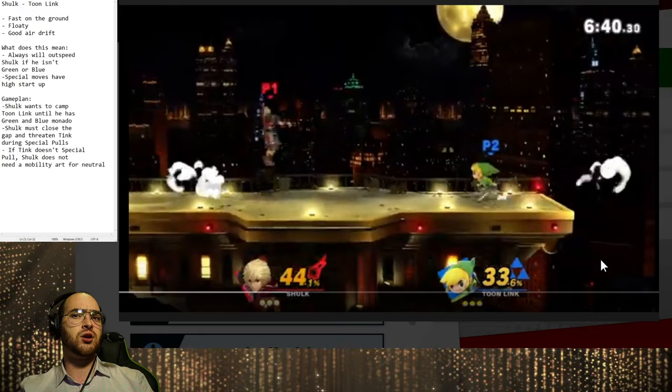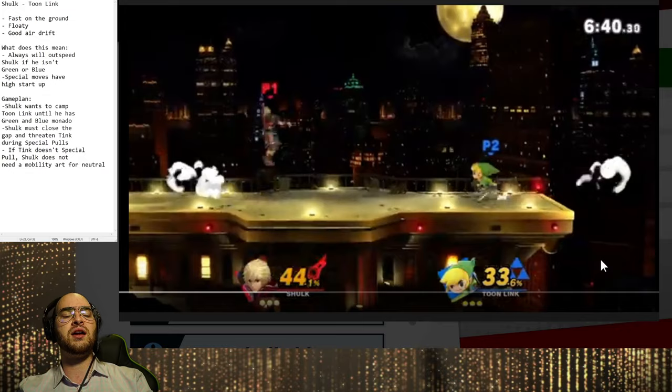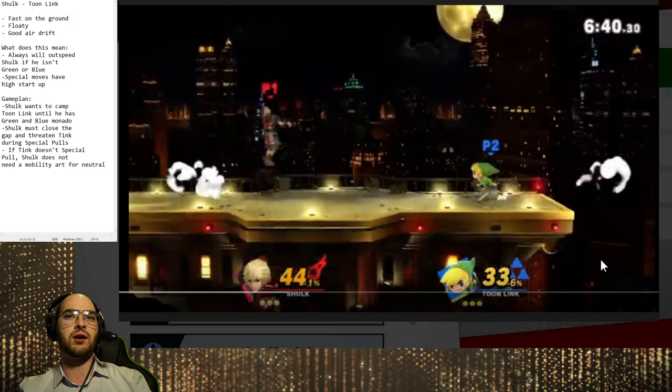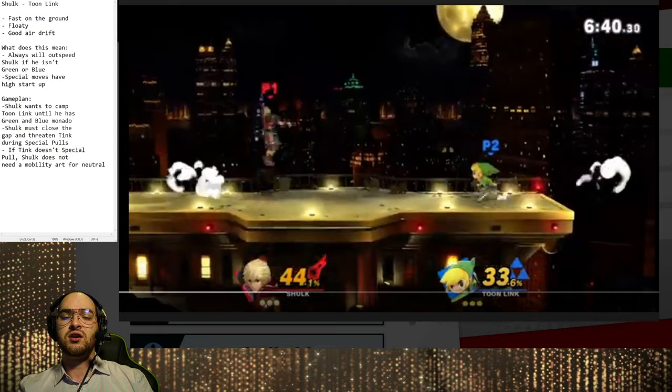Why play any differently when you have a lead? That should always be your default way when you play. You should always be trying to strive for that. How can I play neutral so that I three stock them and I don't get hit? If you don't have a plan that doesn't involve trading blows, you need to rethink how you play neutral. You need to rethink your decision making, because otherwise you're not doing something sustainable. You're not setting yourself up for success.